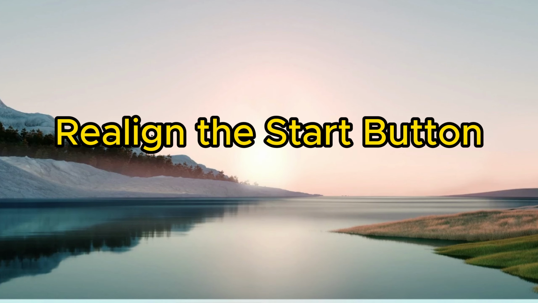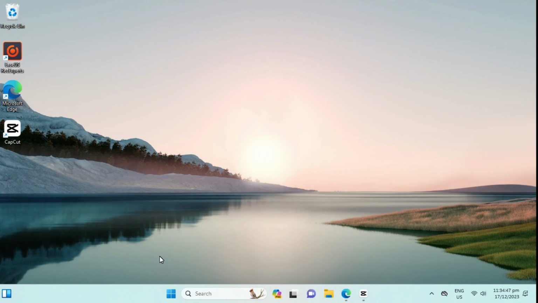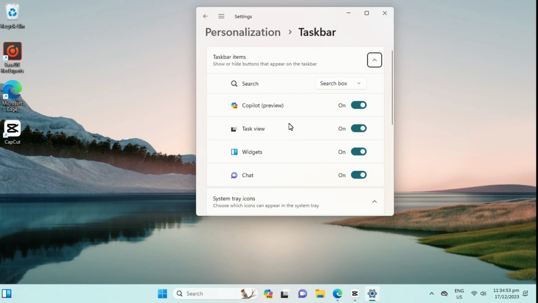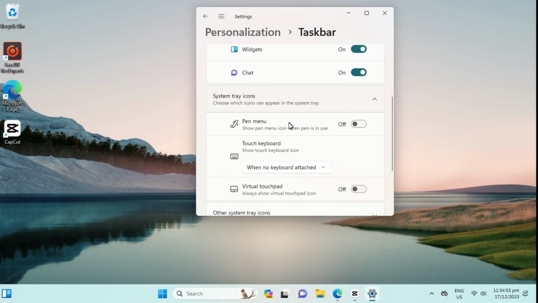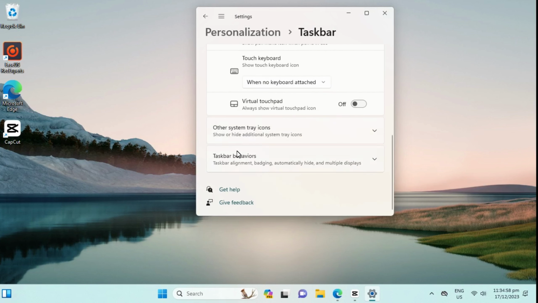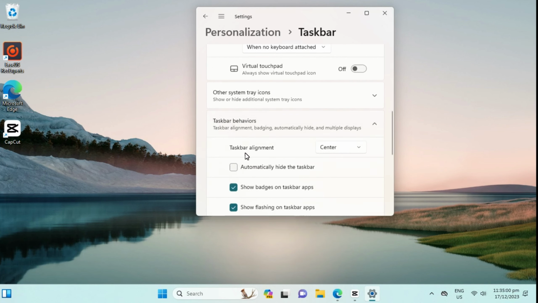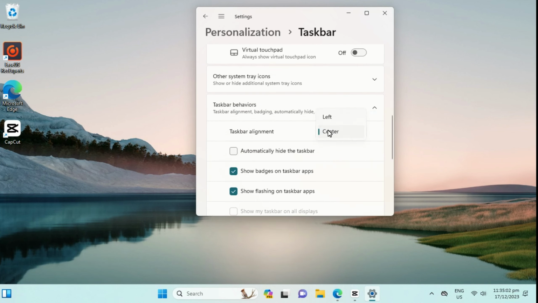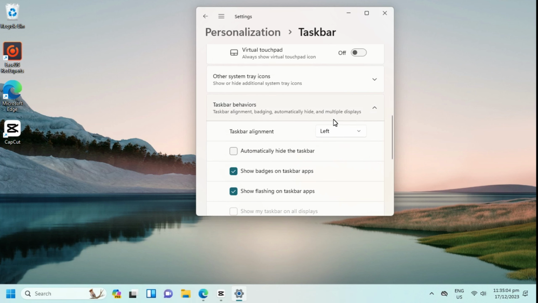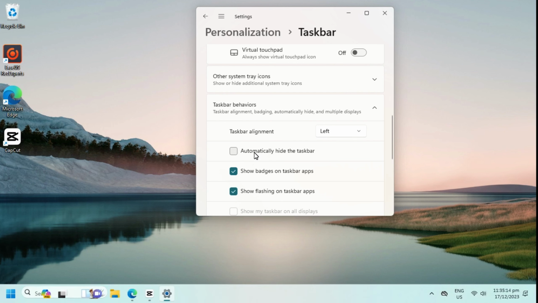Realign the Start button. The location of the Start button is the first item that will catch your attention. It was formerly positioned in the lower left corner of the screen, but it is now in the taskbar's center, alongside the other icons. But you can change it back, so don't worry. You can also try different settings, depending on your preferences.